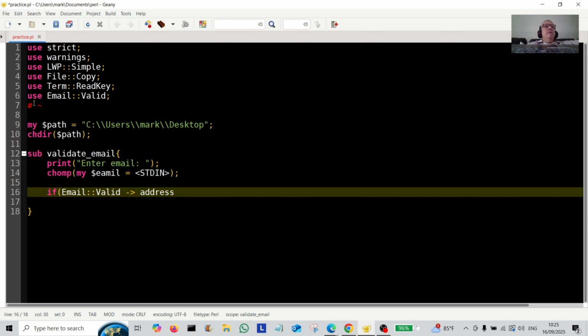So before we start, you'll have to import this module here called use email valid. Now this doesn't come as standard, so you're going to have to install this using pip. Okay, once we've done that, we create a variable here called path, which is assigned to my desktop path here. So this is my own desktop path. Your desktop path will be different from this, so you're going to have to find out what your desktop path is, because if you simply type this in, you'll get an error. And once we've done that, we're going to use chdir, change directory, into that path.